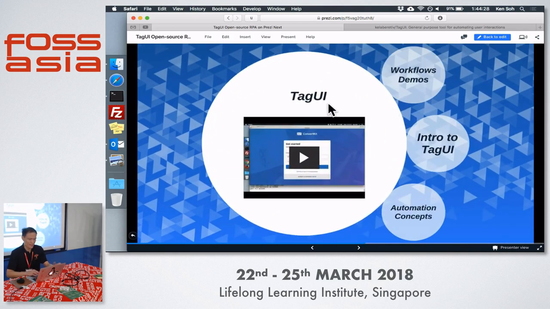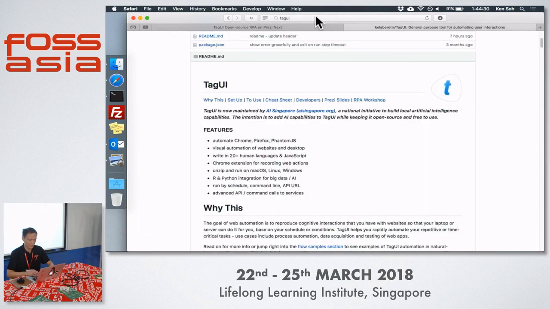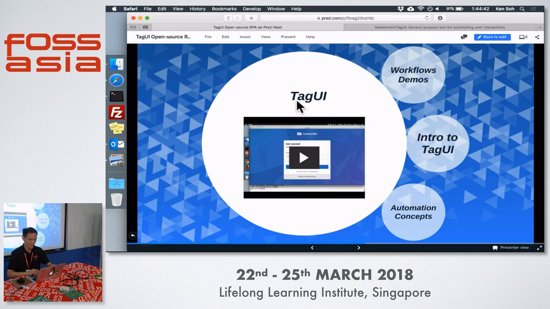This slide, actually, if you search TagUI and go to the repository, you can see here under Prezi slides. Yeah, so you do have to take notes. I mean, you can just Google TagUI, and from the home page, you can see these Prezi slides, which is what you're seeing here.